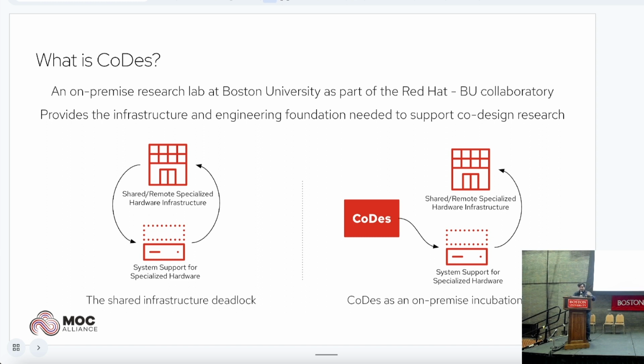Anyway, so the CoDesign lab is located on the 12th floor of the CES building. It's an on-premise research lab which advances specialized hardware projects, with CoDesign being the core focal point of that research.